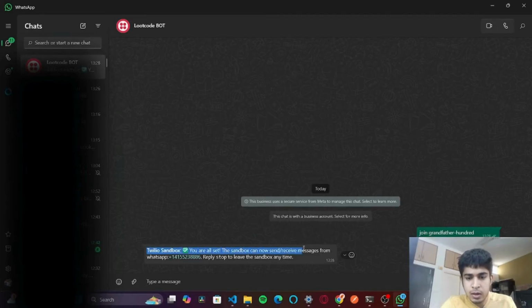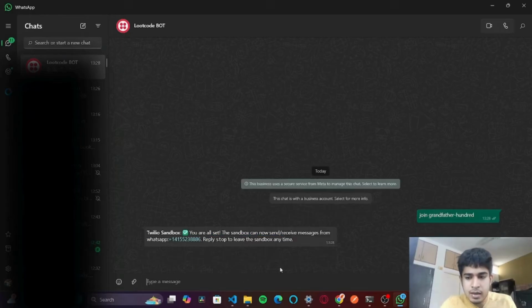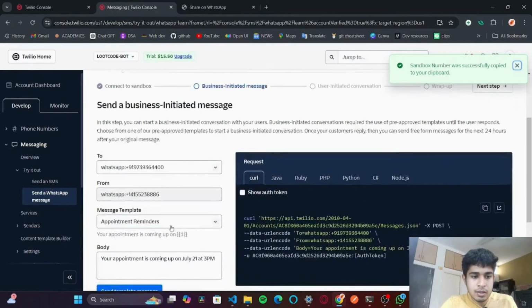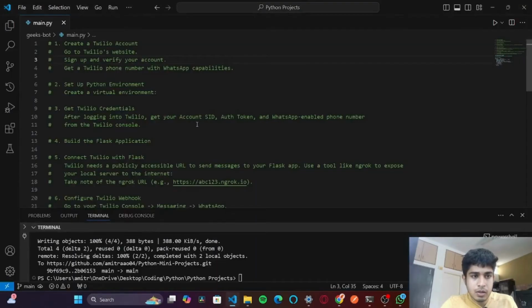The sandbox can now send or receive messages. All right, so now let's say hi, and it says configure your WhatsApp sandbox inbound URL to change this message. Okay, so this was our first step. Okay, so we have got a Twilio phone number with WhatsApp capabilities. Next step is to set up our Python environment. So let's go ahead and create a virtual environment now.